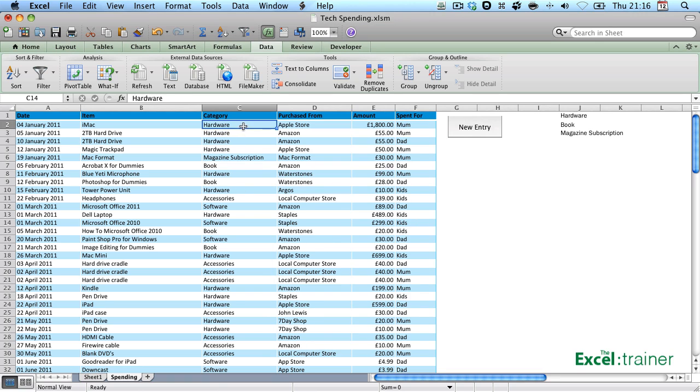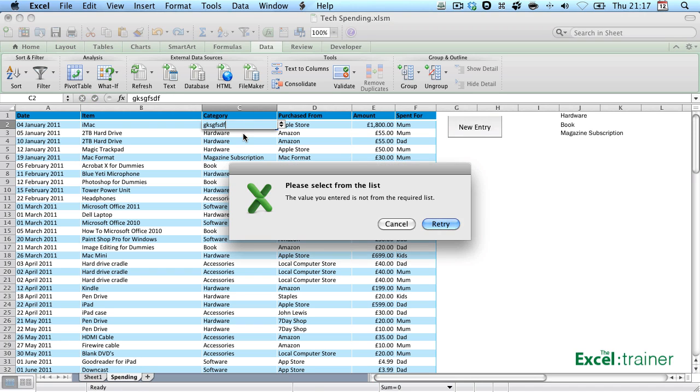And what that means now is when I select any of those cells, I get a list and I can just choose from the list. And if I happen to type in there and press enter, it comes up with the validation error message that I typed. Okay, please select from the list. That is built into Excel.